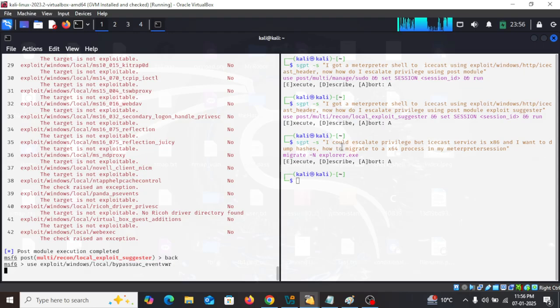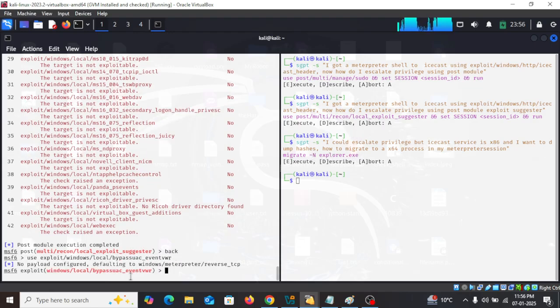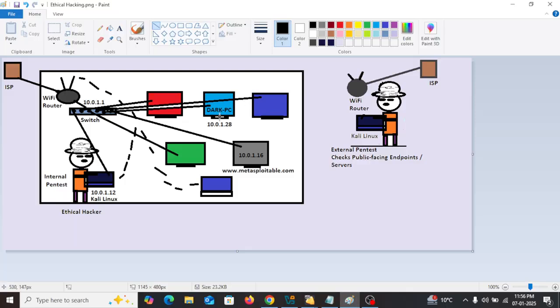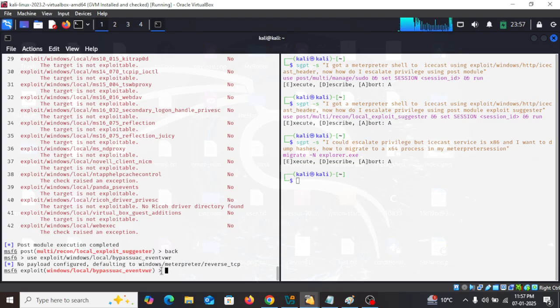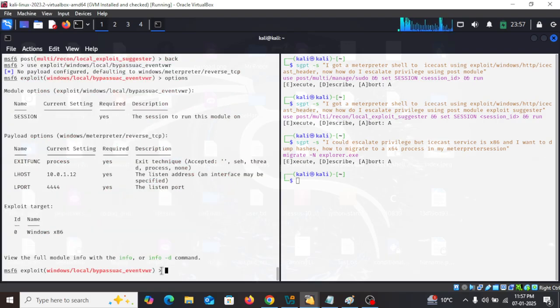And ShellGPT again suggested that I migrate and use the process name explorer.exe. So let's check later on. We haven't got the privilege, as we couldn't escalate the privilege yet, but we gained access. Now the next step is to escalate privilege so that we can modify or dump hashes or cover our track by clearing the event viewer. But now we are in this post Windows local module. All thanks to artificial intelligence and ShellGPT, it helped me in my ethical hacking.